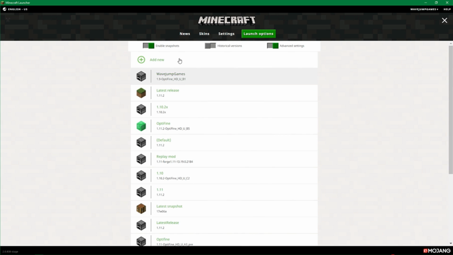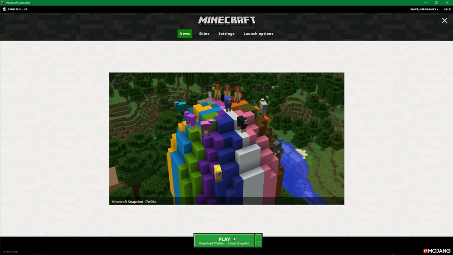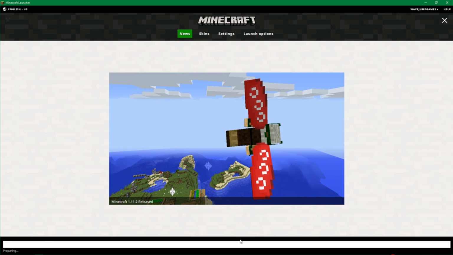But anyways, your next step, of course, is to launch the game with it. So you're going to press this arrow next to where it says play, and you're going to select latest snapshot, or whatever you named your profile. Just click play, and it'll go ahead and launch your game for you.